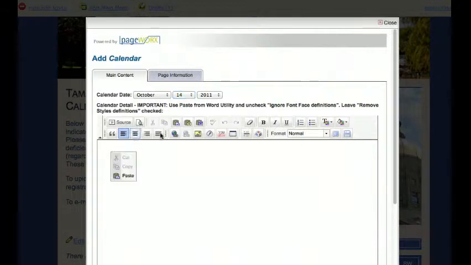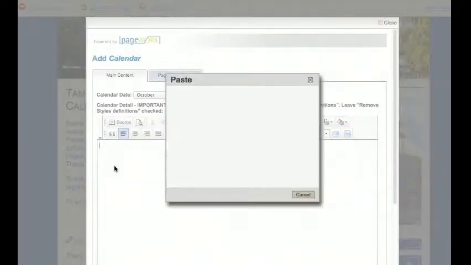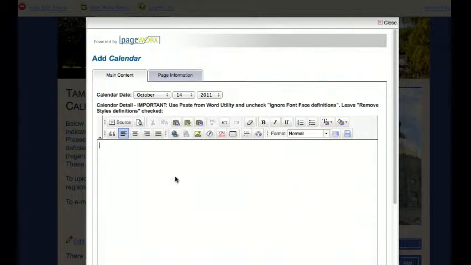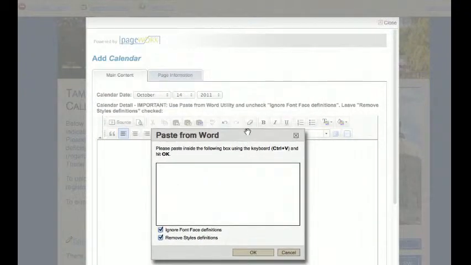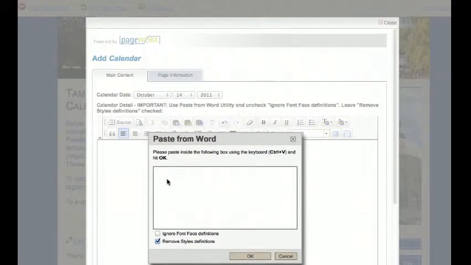Now you don't want to paste it directly into this box down here. I just got one of those security messages, but it'll make a mess because it carries over all this Microsoft Word gobbledygook. So we use this paste from Word utility. If I scoot that down just a little bit, you can see this is opaque, but it tells me the instructions. I want to uncheck ignore the font face definitions, and leave the bottom one checked, which if you forget, like I say, you just have to move that out of the way and you can see it right there.